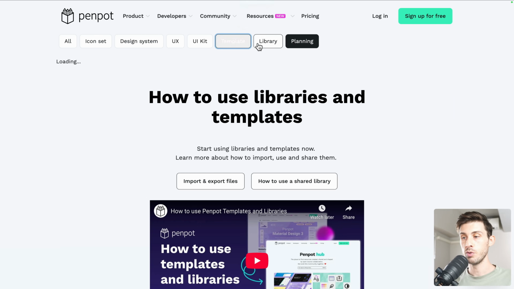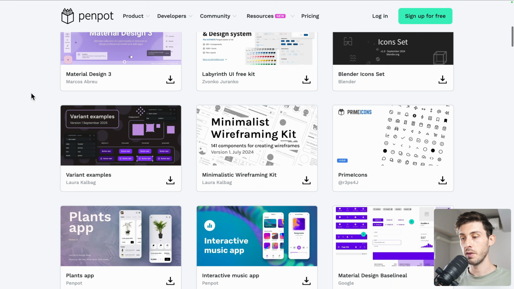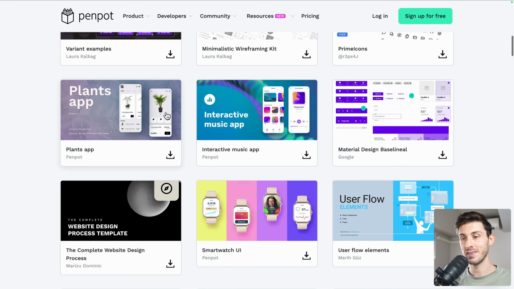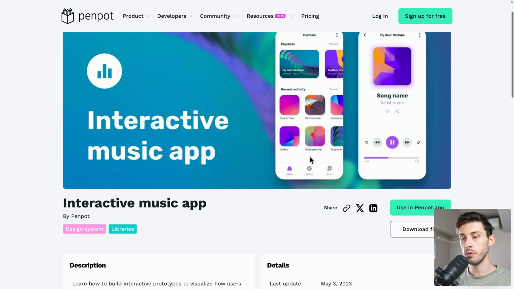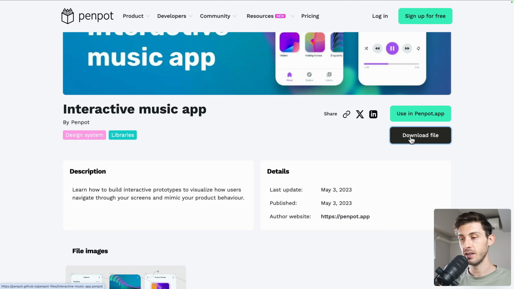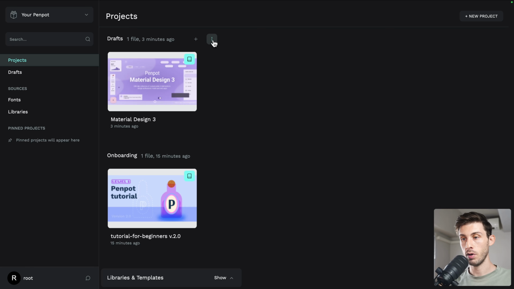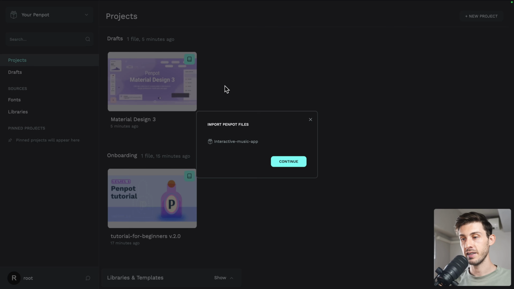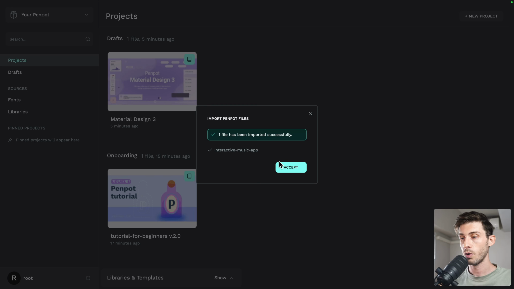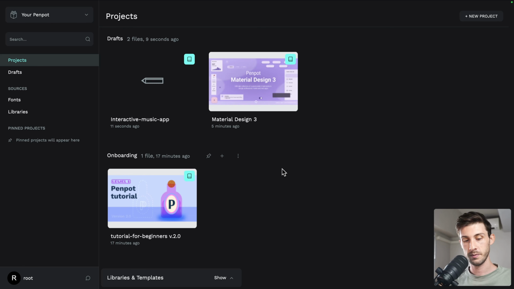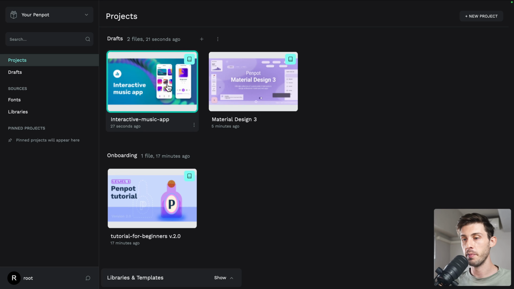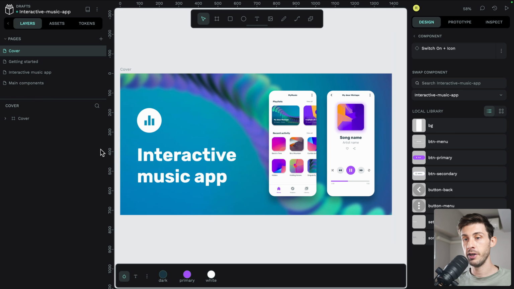But what we want to do together is check the templates. If I remember correctly, in the previous tutorial, we used the Plants app. So let's change and choose the Music app. Looks lovely. Download file. Let's import it into our drafts project. Import Penpot file. Select it. Continue. Once done, accept. And let's open the project. Okay, a lovely cover image.